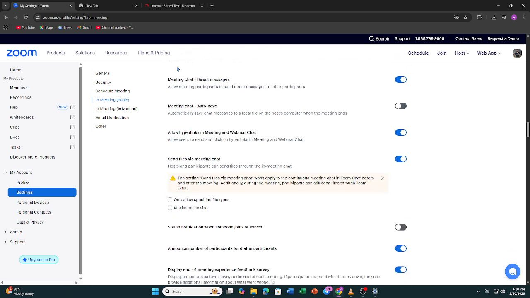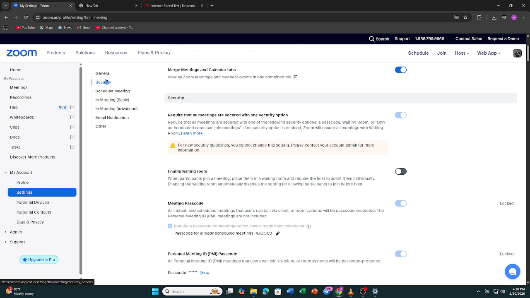If Zoom still lags, uninstall and reinstall the app. A fresh installation can fix corrupted files and reset settings to default. And that's it. One of these fixes should reduce Zoom lag on your laptop and give you smoother meetings.